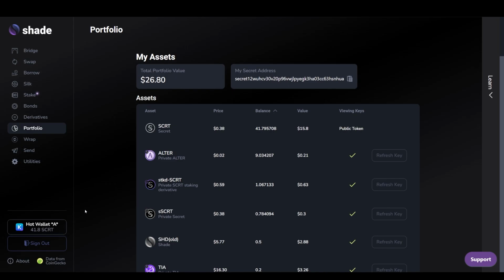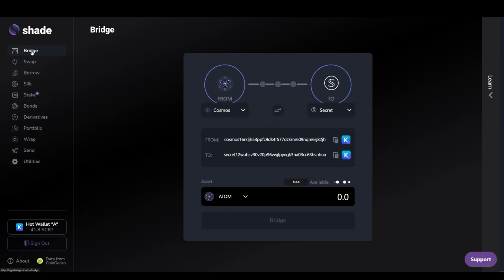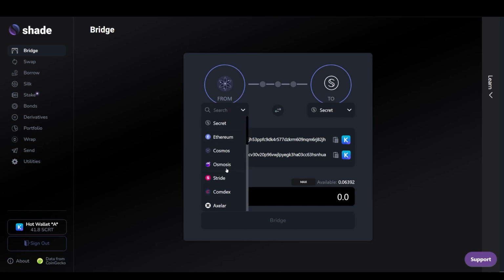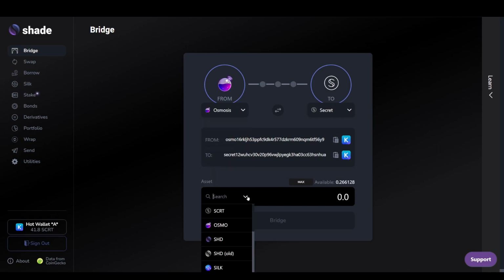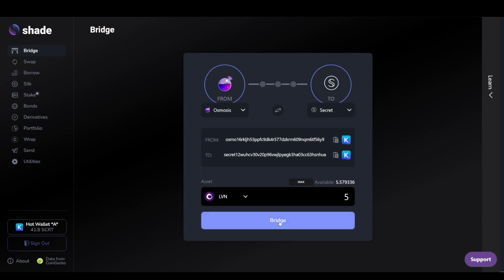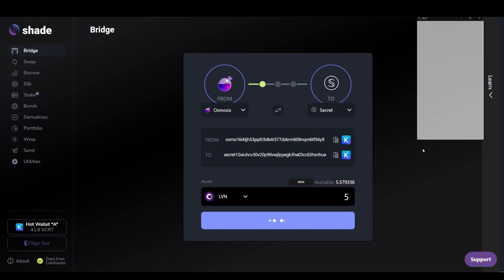To bridge your LVN from Osmosis to Secret Network, visit app.shadeprotocol.io/bridge. Next, you'll need to select to bridge from Osmosis to Secret Network and select LVN as the asset you'd like to bridge. You will need a small amount of OSMO on your Osmosis wallet in order to bridge LVN from Osmosis.